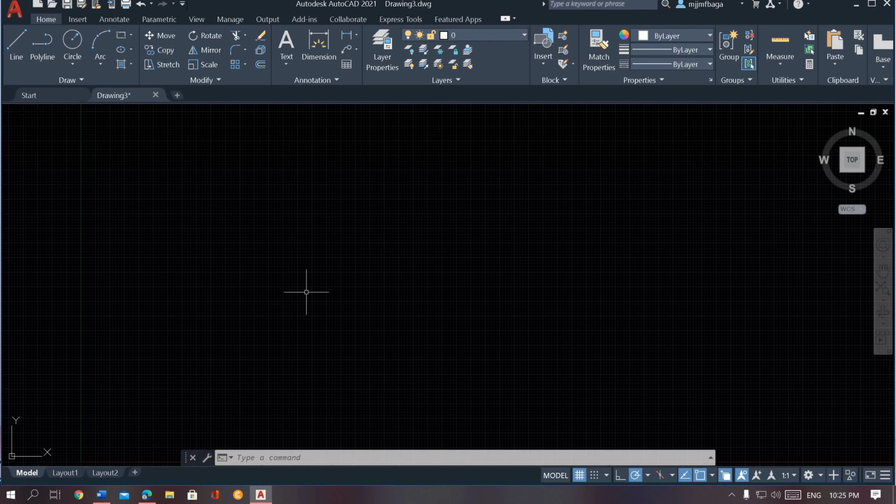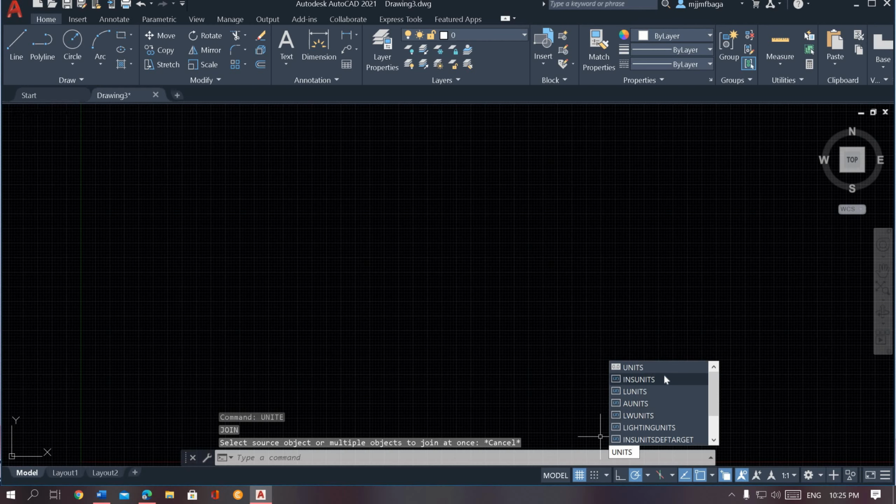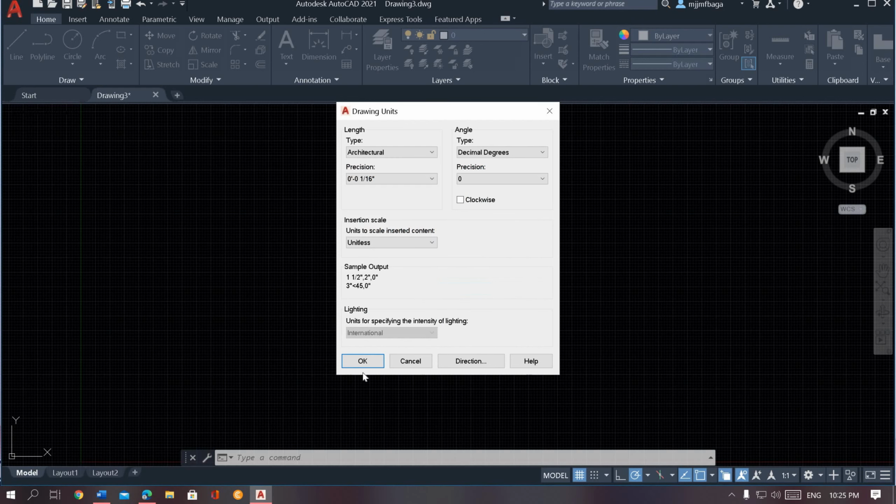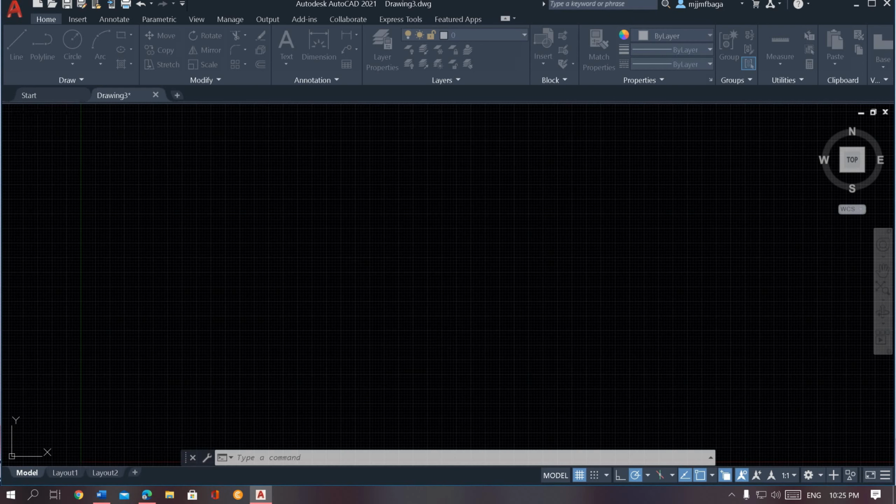Now, let's start with the basics. We have your line, polyline, circle, and arc. Let's start with line. But first, let's configure our units. Type in unit and enter or console. Units, click this, go to architectural, type unitless. Click continue, okay, and then okay.